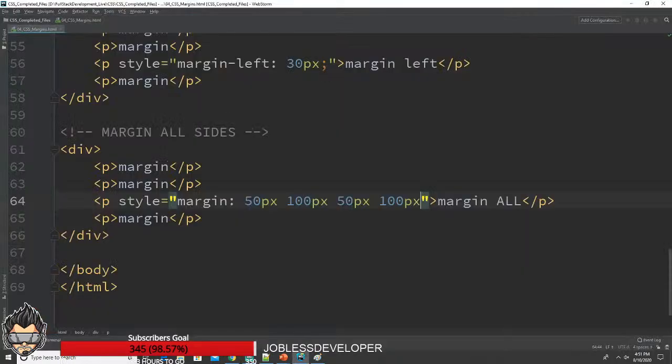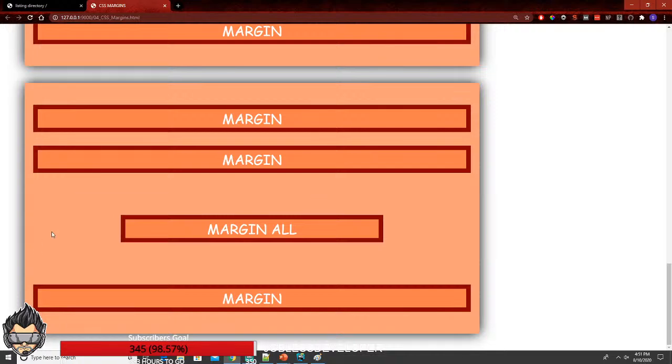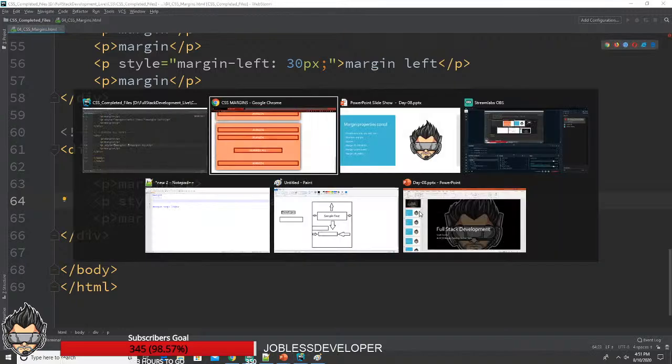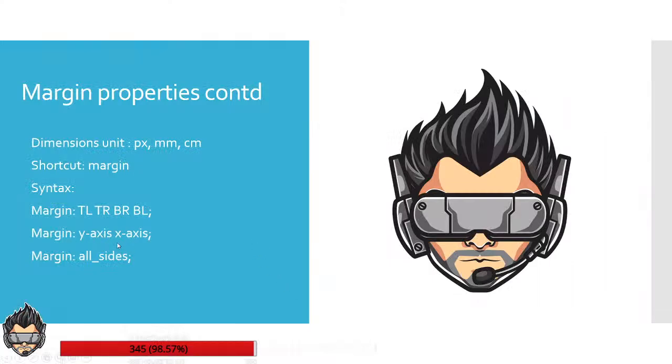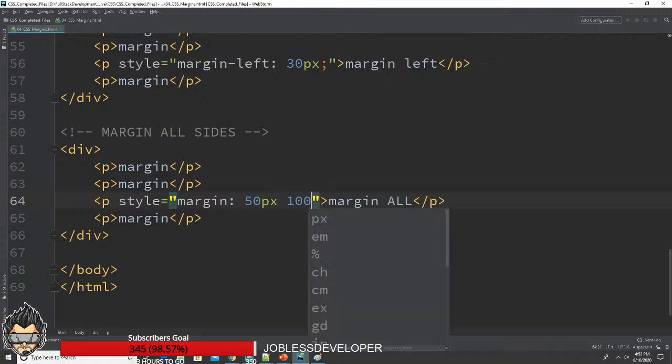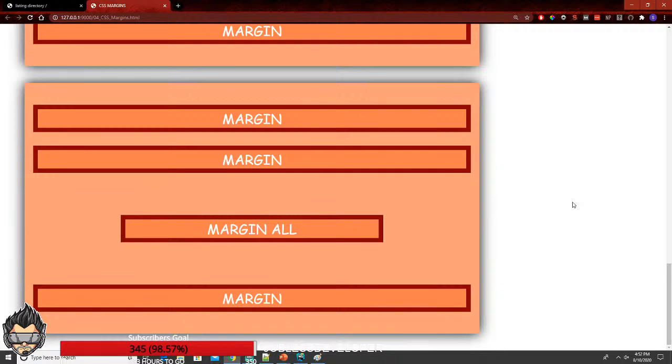But you can see that if the values of top and bottom are the same, and left and right are the same, then you can go with the second technique, where you specify the y-axis and x-axis, the first one being the y-axis. Let's analyze it. I want 50 pixels by 100 pixels as the margin. Let's save it and look over here. You see the output is the same. The left and right have an equal gap.